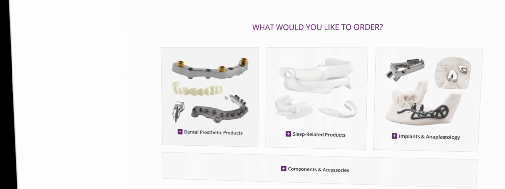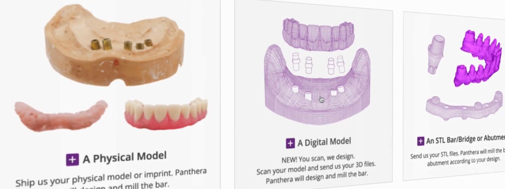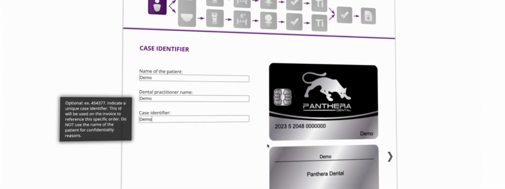Select dental prosthetic products. For you scan, we design. Choose digital model. Select the type of bar accessible for this workflow that you want to order and fill in the necessary basic information for the order. Select the desired specifications for the case in the following steps.